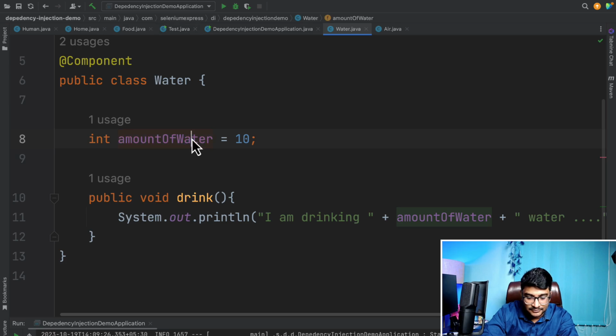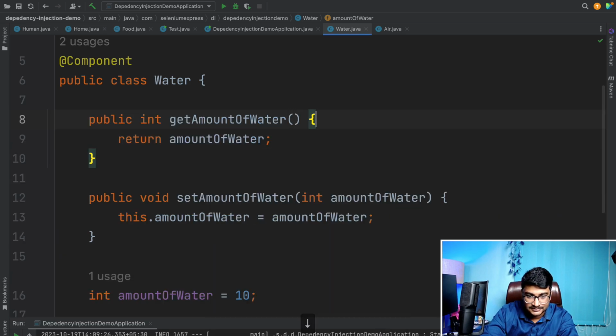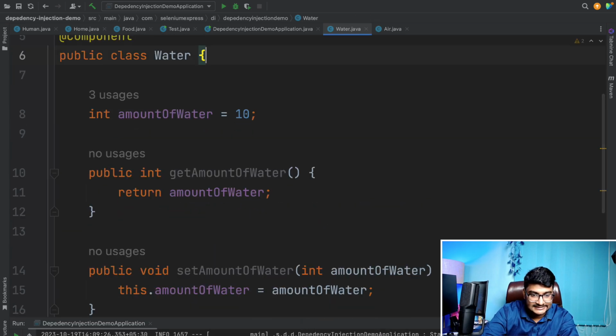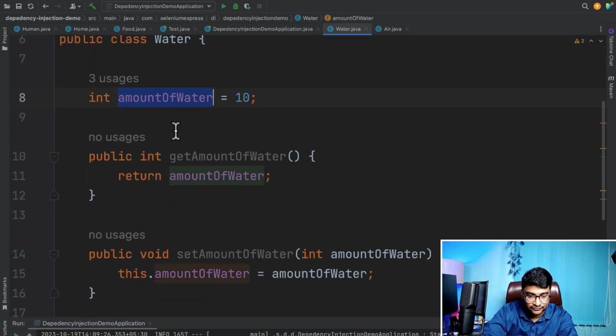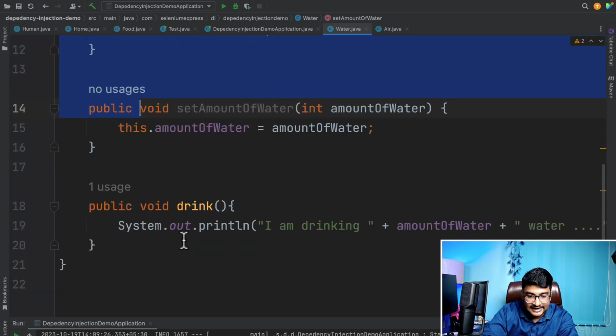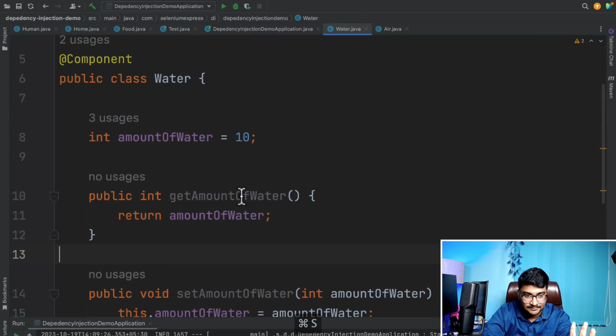And let's just say I'm creating a getter and setter for this particular variable like this. So the getters and setters are also present inside the water class. Just look at that. Water, amount of water. This is the variable, then the getters and setter, and then I have a drink method. Now I'll tell you how it is going to create a problem.